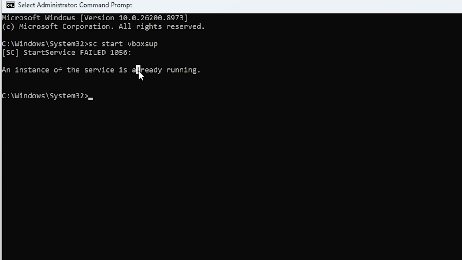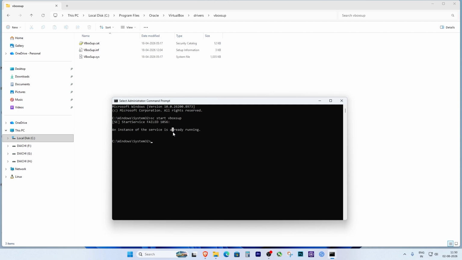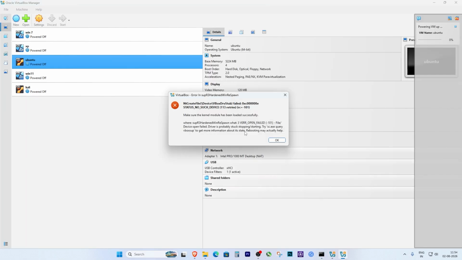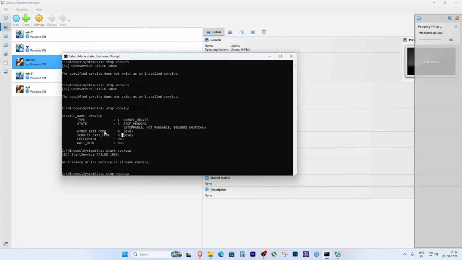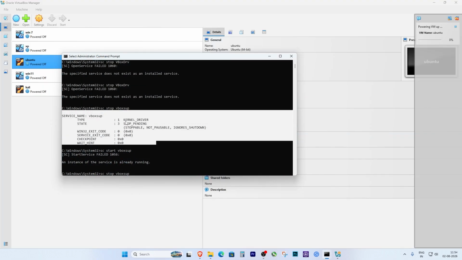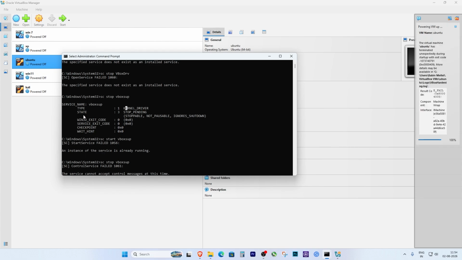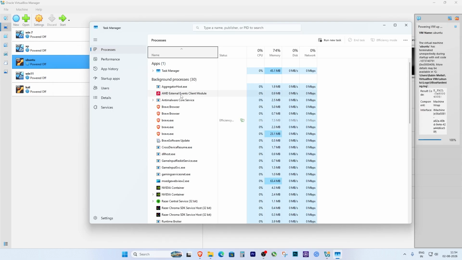At first, that didn't make much sense. If the service was already running, why was VirtualBox still reporting that it could not find the driver? That usually points to a situation where Windows thinks the service is active, but VirtualBox still can't use it correctly. So the next thing I checked was whether VirtualBox still had background processes running.